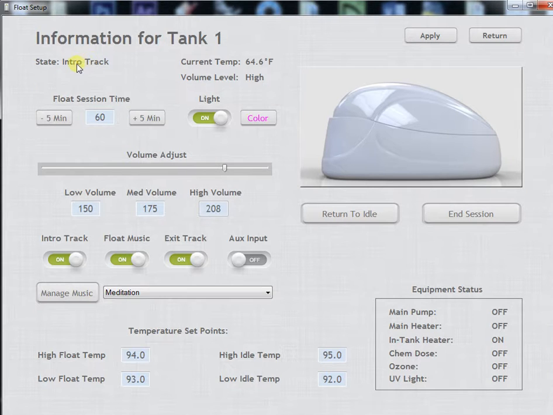So we have about a 23-second intro track. Once that intro track is completed, it will go into the main float track timer, and there it will play the float music, which we have meditation selected. So we'll give it just a second, and that should start.